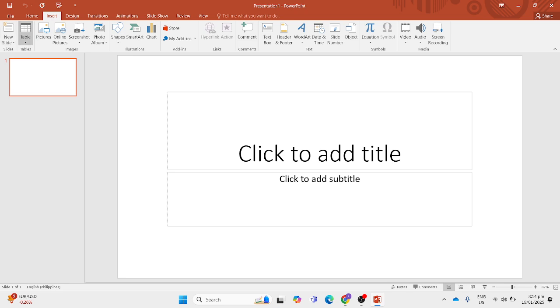Tables grouping, table collapse, Alt N, Tables T. Grouping, so we can insert tables because this is the insert tab. So this is where we go if we want to insert a table on our presentation. Images grouping, pictures button, Alt N, P. If you want to insert images or pictures, you can simply go to this area of the insert tab.